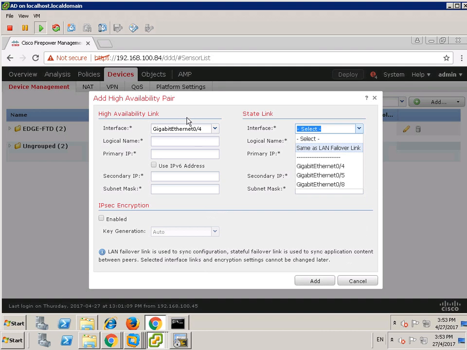You can use one interface only for failover and another interface only for stateful failover, which is synchronizing your configurations. Or you can use the same interface for both of them, in which case you select this option. In our case we are using two separate links, so you select interface number 5. One link is just for failover and another link is for synchronizing your configurations from active to standby, all your state connection tables and all those things.